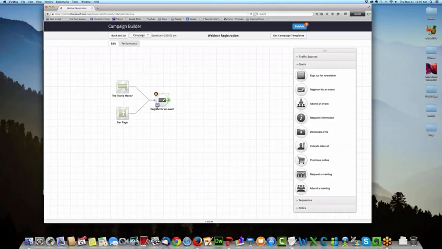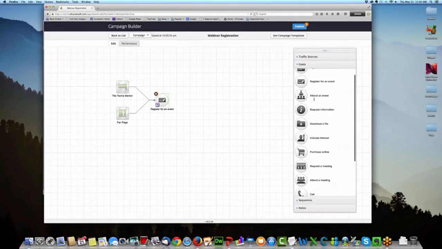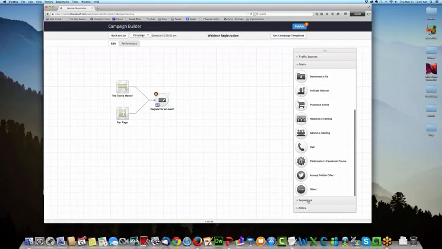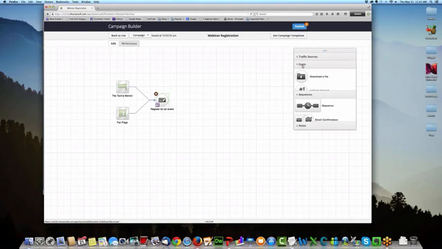Now, again, you can double click on this and it will tell you all the goodies about that. So these are my goals. Now for this one, I only have one goal. And then the next one is the sequence, okay? So once they register for an event, what happens? Now, I can do a couple different things here. I can have them set up for a sequence.